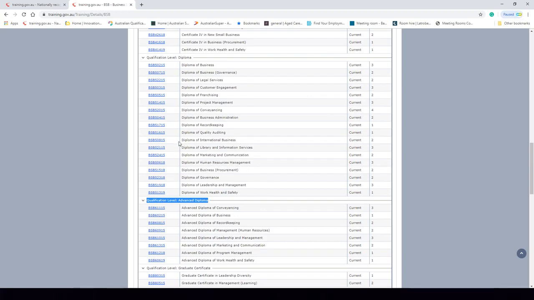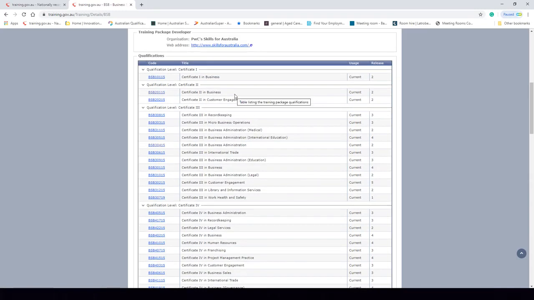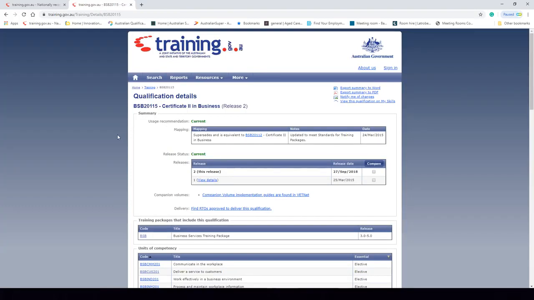You can tell what AQF level a qualification is at by the very first number behind the training package code. Having a look at the diploma level here, we have the Diploma of Business. The code for this qualification is BSB50215, so we know it's at AQF level 5. Let's start off by dissecting an actual qualification now and seeing how an RTO, or registered training organisation, can package this qualification based on the packaging rules. So let's click on BSB20115, Certificate II in Business, to learn a little more about this qualification and the units of competency that make it up.